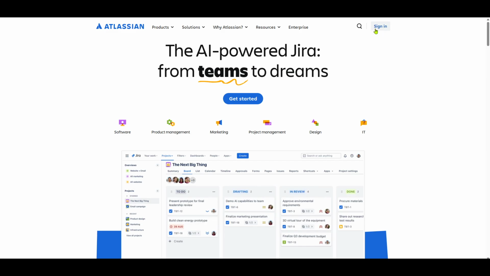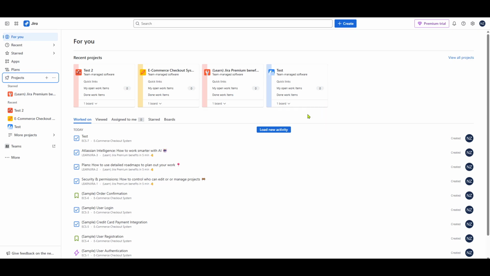If you're already logged in, fantastic. You're one step ahead. Once you're signed in, you should find yourself on your Jira homepage. This is the central hub for all your ongoing projects and tasks.